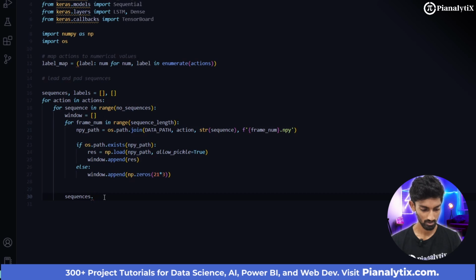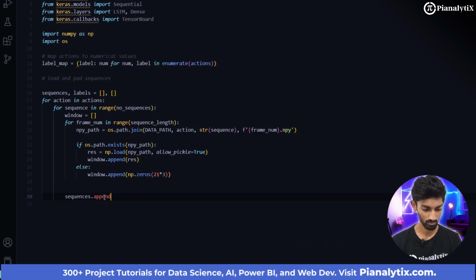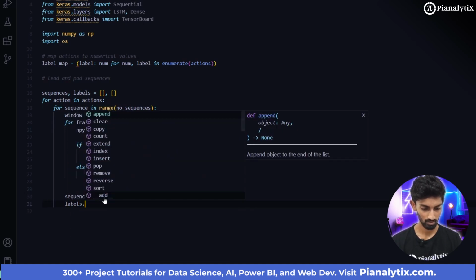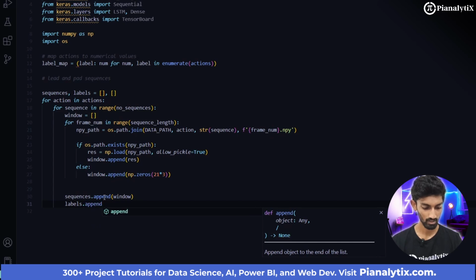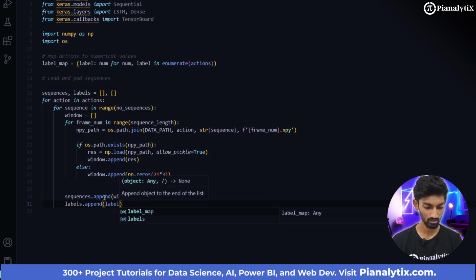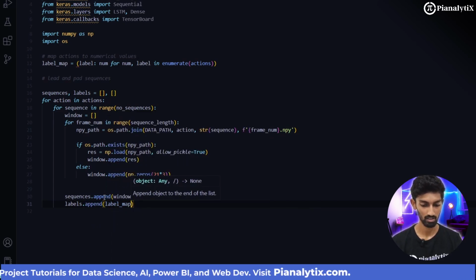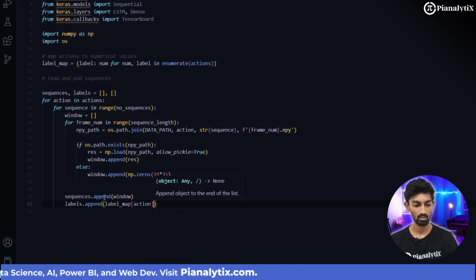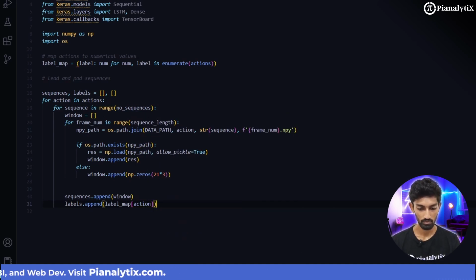Sequences.append. Let's append the window in our sequences. Then what we'll do is append it to the labels. So what we will append is the label map of our current action. Okay, and that's it. So let's now prepare the training and validation data.